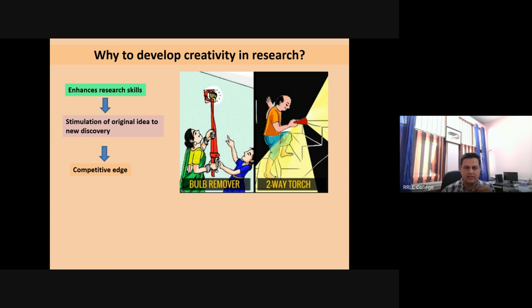Like this, someone can identify a bulb remover, right? It is not directly related to your subject, but this can be there. Why can't we think that torch can have these two sides? Now these kind of torch are also available which can illuminate two angles, right? So this is creativity, और इससे ही innovation होता है. पेटेंट भी यहाँ ही मिलती है, right?